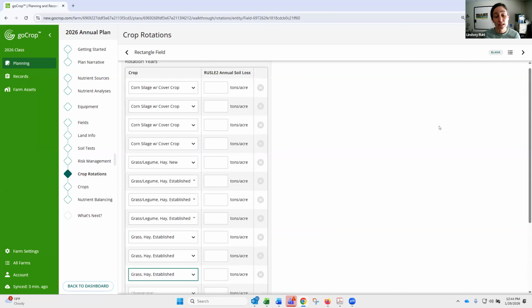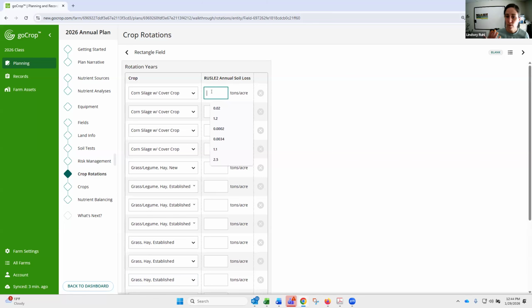Okay. So I have these entered in. I'm now going to look at the sheet that NRCD provided me with that has my Russell 2 values. Make sure that the value you're using is in fact the Russell 2 value and that it matches the year in rotation, right? So in a rotation with a corn silage with cover crop and hay, they're not all going to be the same. Your first year in corn after hay is going to look a little bit different than your second year in corn, or even your third year in hay is going to look a little bit different than your newly established hay field.